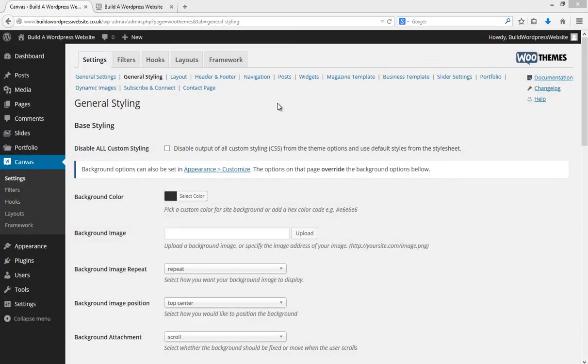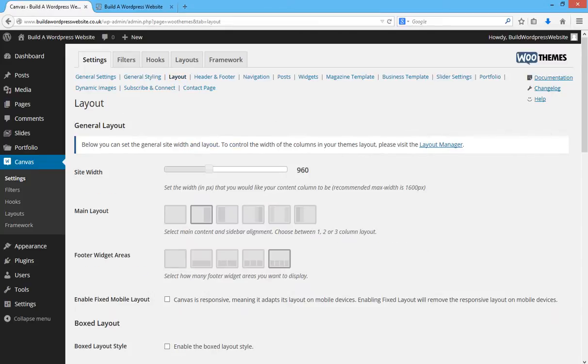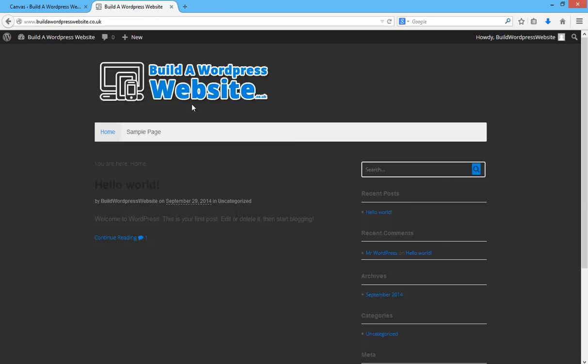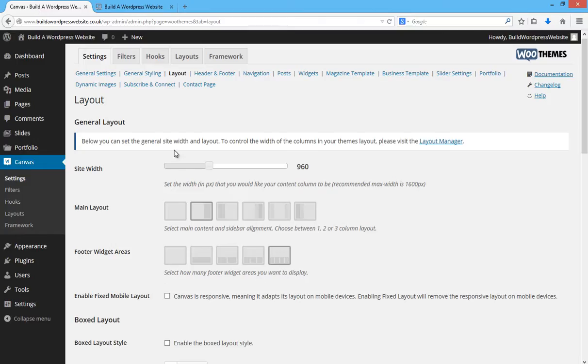Let's move on to the layout of Canvas now. So from the top here, we're going to choose layout, and this is where you can start changing the layout of your website. If you remember in the last video tutorials, we changed the background color to like a grey. That will change when we change this setting in a moment, but first of all let's go onto the site width. So you can see there that it's set at 960 width.